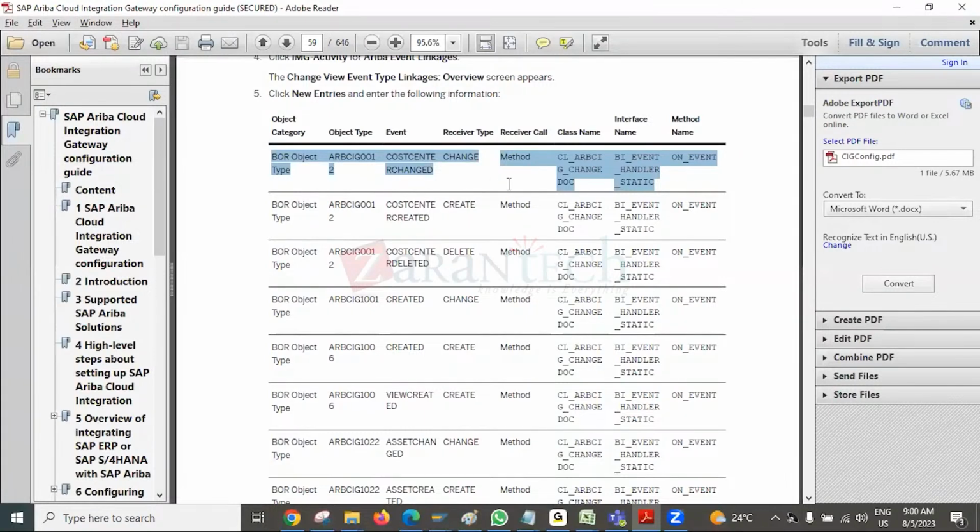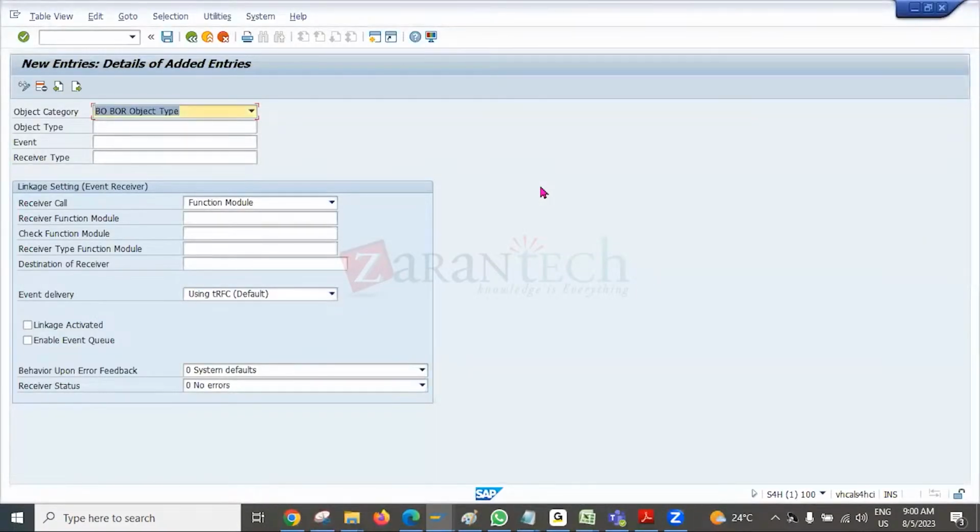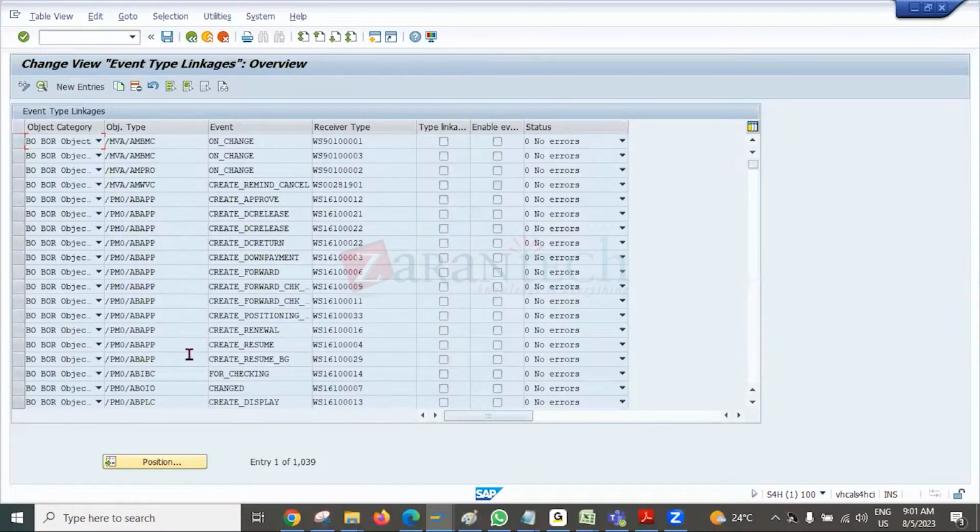If you see, the information is technical: you can see class name, interface name, and the method. So these are basically the technical coding or information that is there. And this information we have to actually maintain here as part of the event linkage. That's something we can do here. Depending on the requirement, whatever event linkage is applicable, we can maintain here, and based on that, whatever transactions we are expecting, the event linkage will get automatically enabled here.